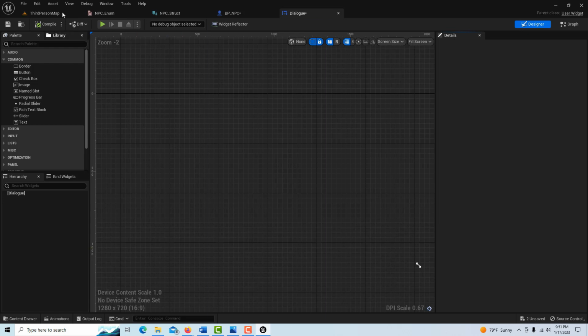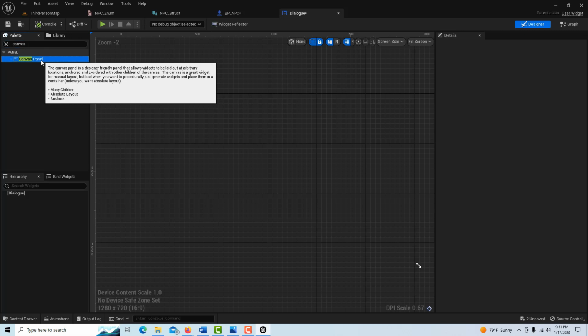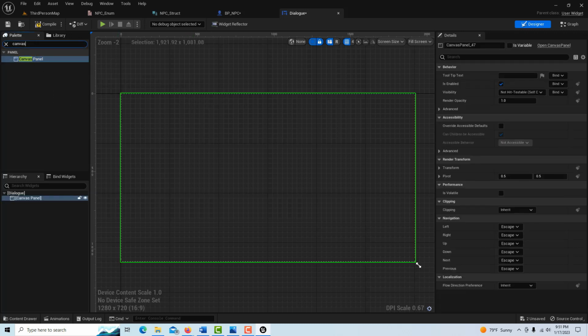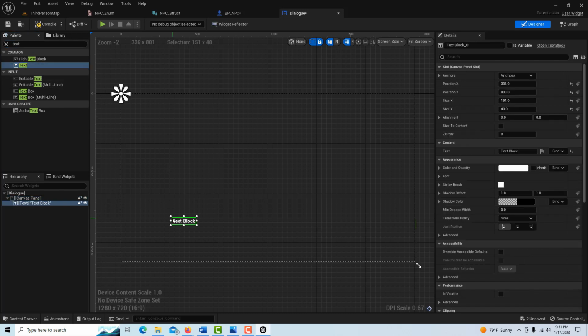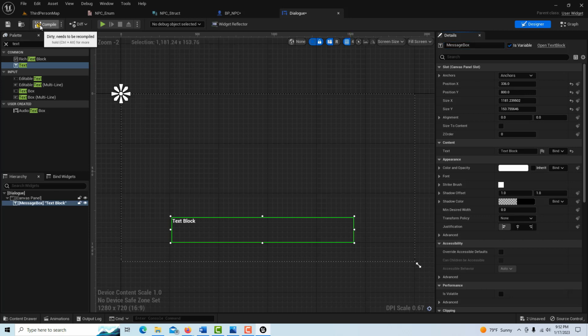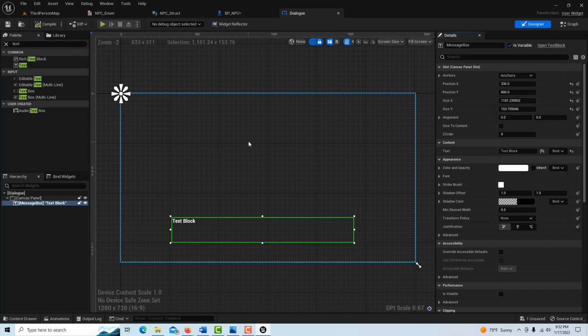And I'm going to double click into it, and then all we're going to do here, this is just a bare bones setup so you can get the concept, is a canvas panel, and I'll drag that onto the scene, and then I'm just going to get a text variable and drag that onto the scene. And I'm just going to resize this and make it into a box like that. Then I'm going to make it is variable, and I'm going to call this message box. And then we're going to compile and save that. And that's kind of the first part of everything.